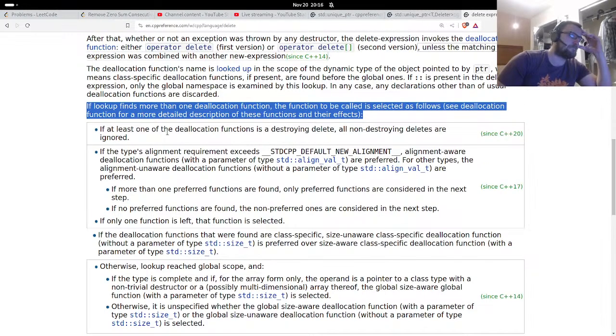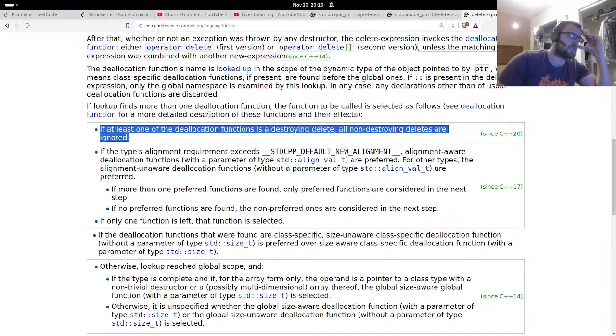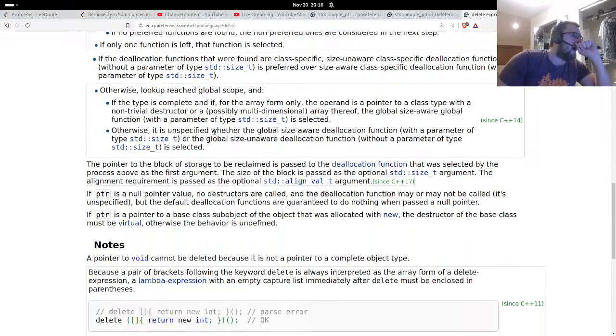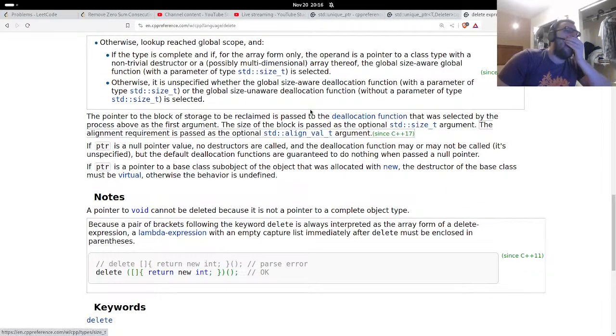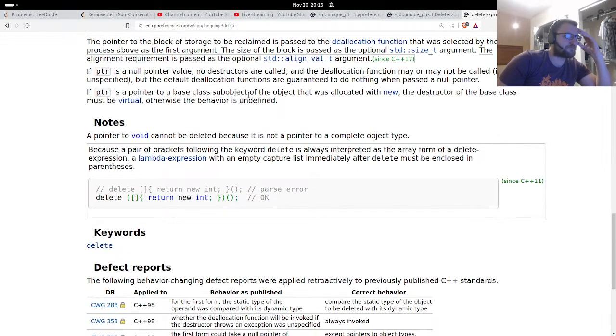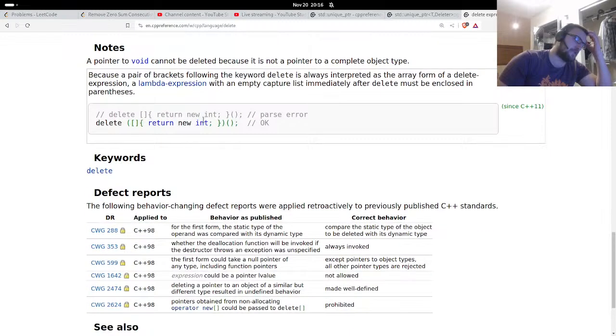I'm assuming what the default destructor looks like. I think the default destructor in C++ is typically a shallow destructor, an empty destructor.